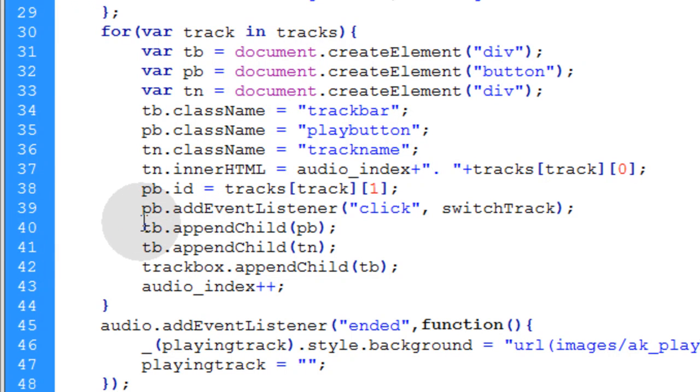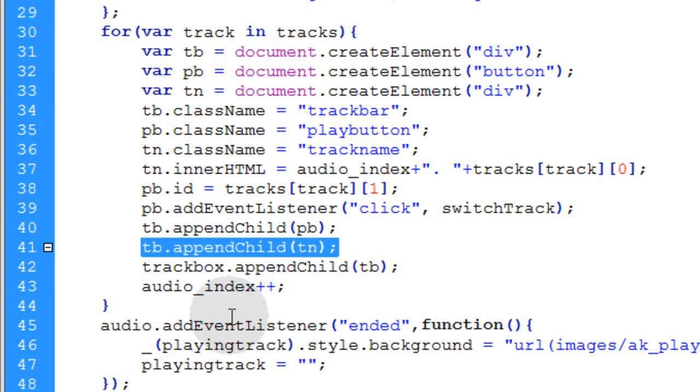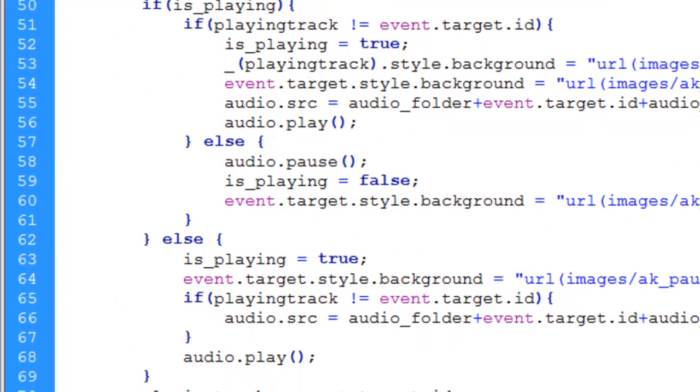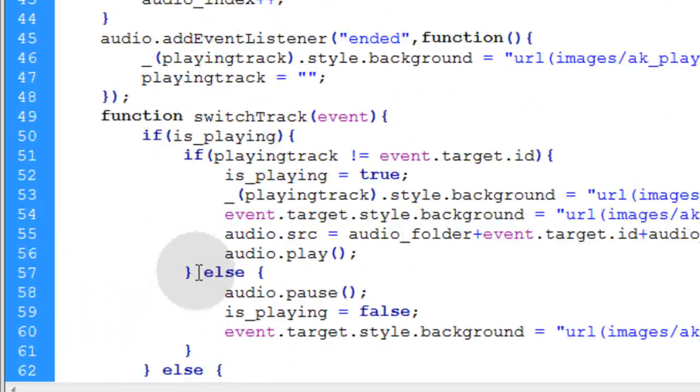Oh, I didn't even explain these lines. The track bar, we're appending child of play button to it, so we're putting the play button in the track bar in this line. Then we're putting the track name div into the track bar with this line. Then we're putting all of the track bars with their little play buttons and track names appended into the track box, which is the little div down here. Okay, that's it.